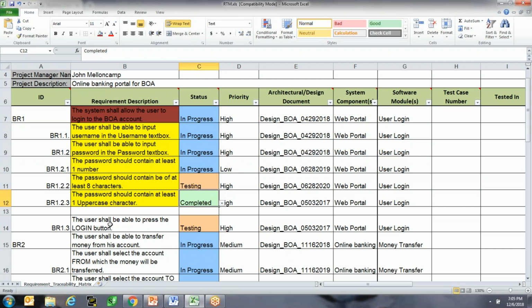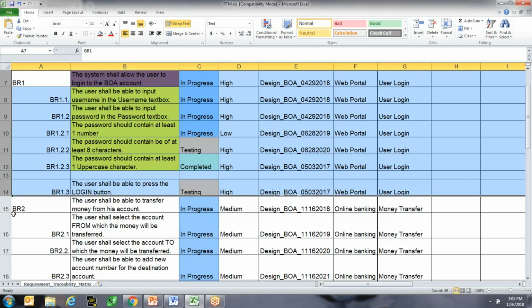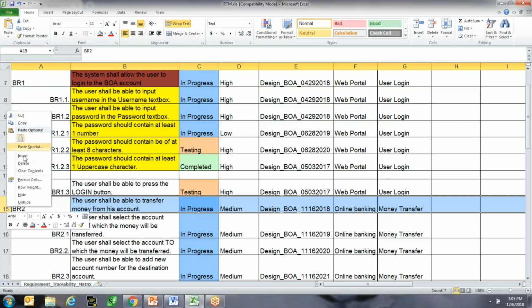This is documented. User shall be able to press the login button. 1.3. This is the third requirement. Within this parent requirement, all of them are pertaining to one functionality.